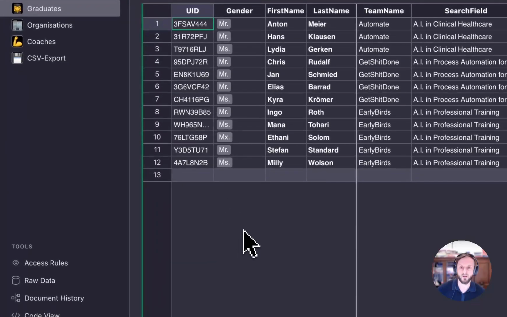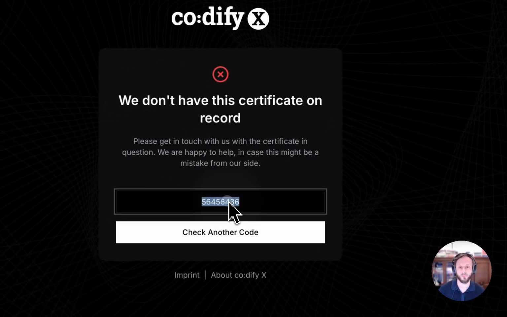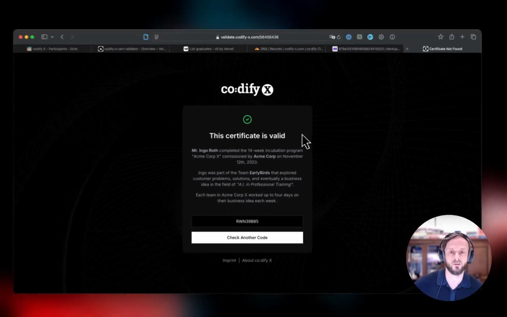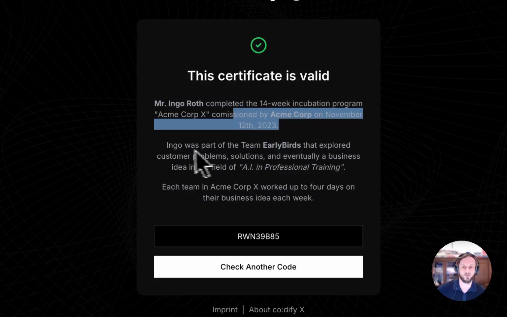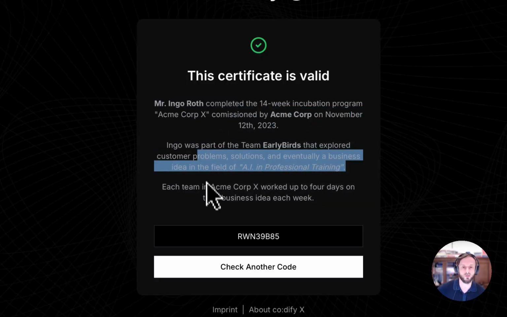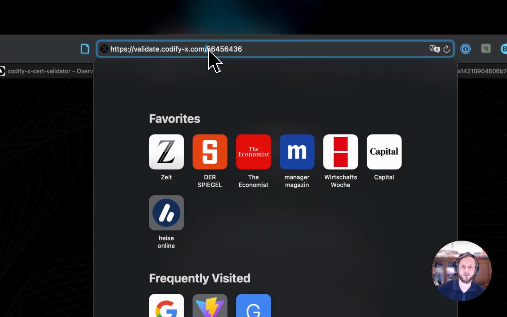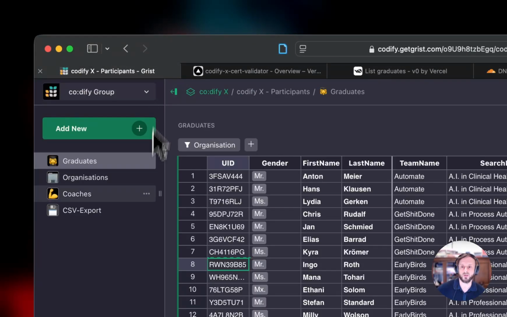Let's test it now for a participant. Let's say we have this participant here, Ingo Rove, in the code, and there we are. This certificate is valid. Mr. Ingo Rove completed the 14 weeks incubation program, commissioned by Ingo, was part of this team, explored this search field, and worked up to 4 days on the business idea each week. And you can see here, it puts this slug here, which is actually the validation code. And that's also exactly the code that you have in your certificate.